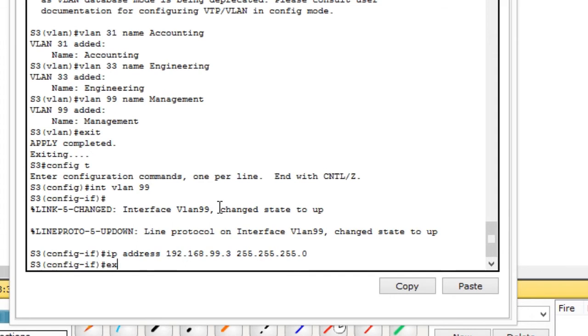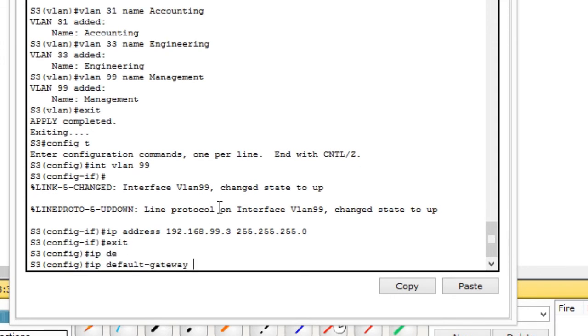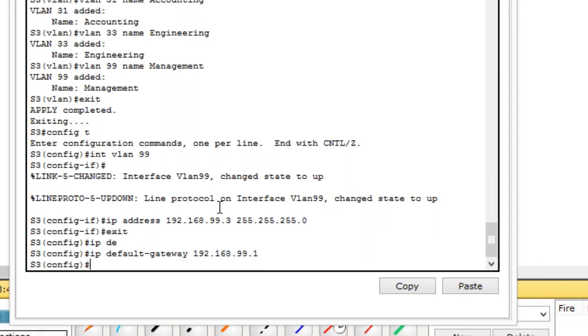I'm now going to exit out of interface config mode, and I'm going to give myself an IP default gateway of 192.168.99.1. Both of those are configured.